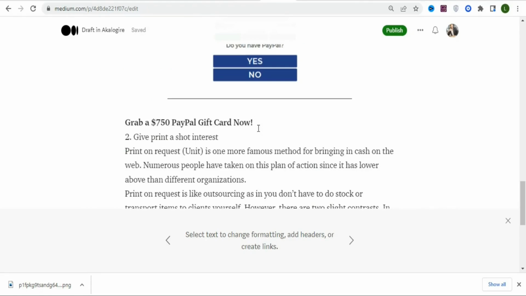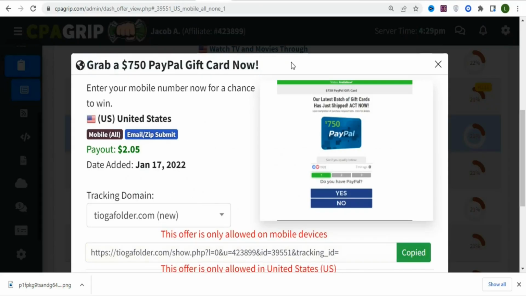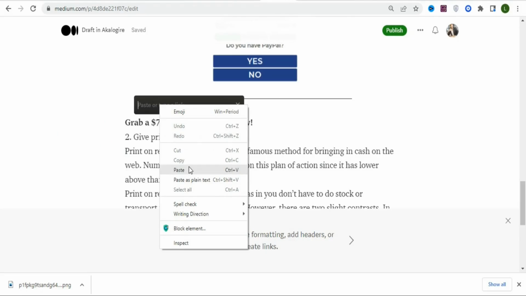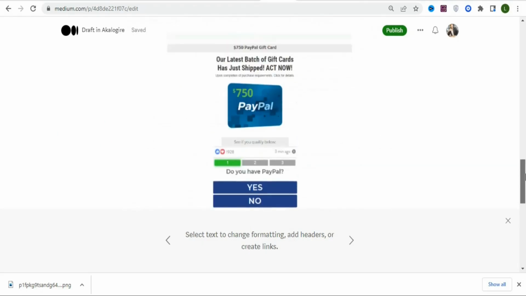The next thing is that you are going to insert your affiliate link into it. So just come back to CPAgrip, copy your affiliate link. Once you copy it, you are going to highlight the text, click on the link icon and then paste your affiliate link right here. Press enter. So right now we have the offer in our article.